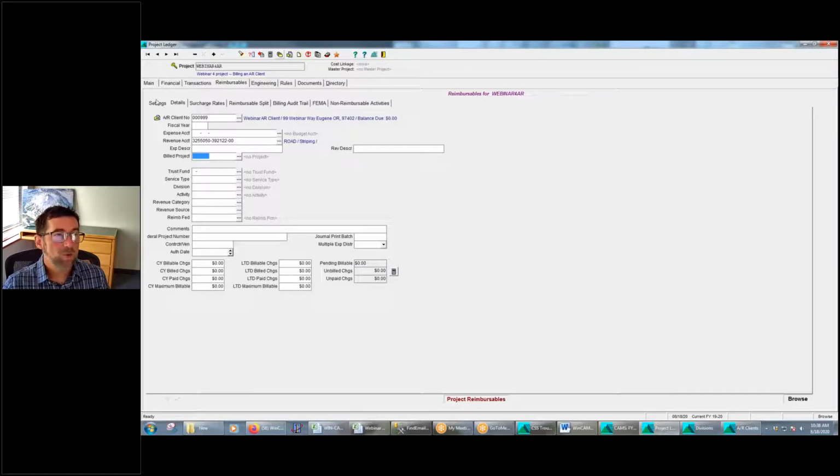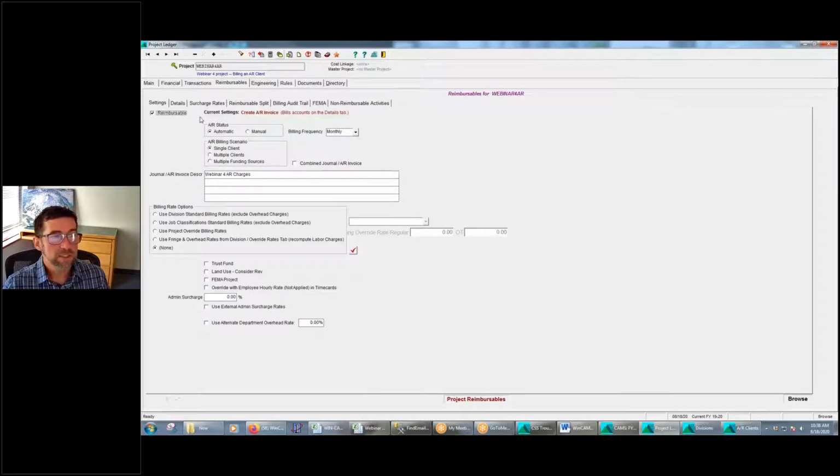So now what you'll see is if I go to the settings tab, it says current settings, create AR invoice, billing the accounts on the details tab. Okay, so it's telling me what it's planning to do. Now notice if I change it to manual and save, current settings are none. We're not going to do anything for you. This is just your own, you've turned this off for a period of time for your own personal reasons. You want to bill it by typing into a typewriter, that's fine, whatever you want to do. No problem. So right now it says create an AR invoice, okay?